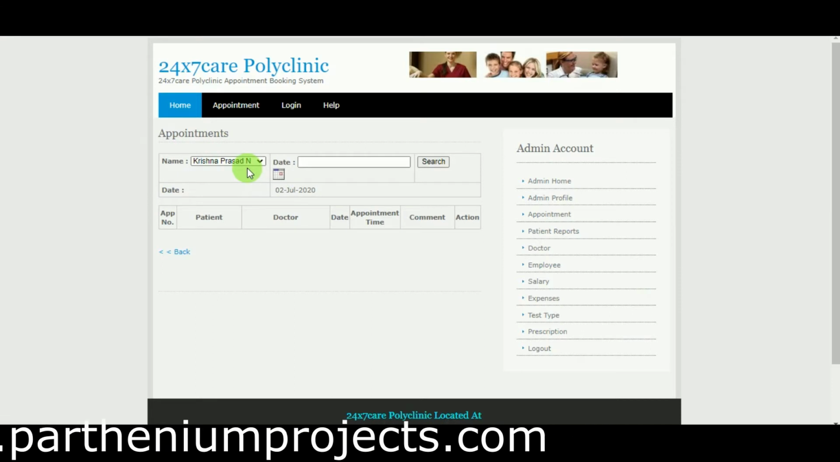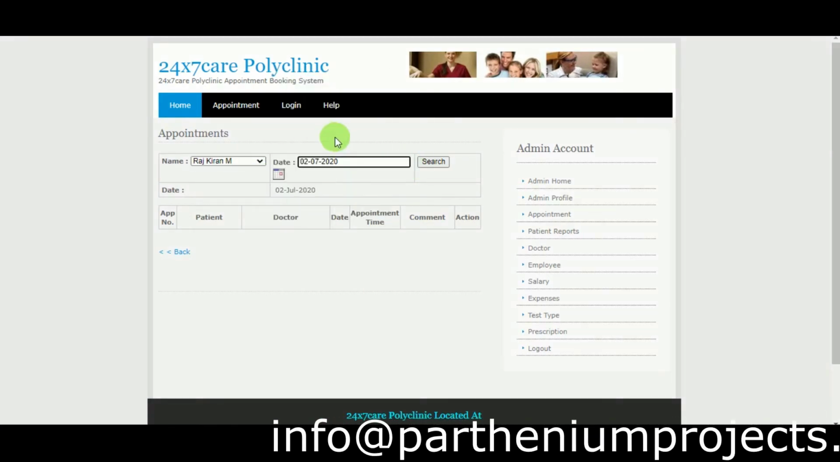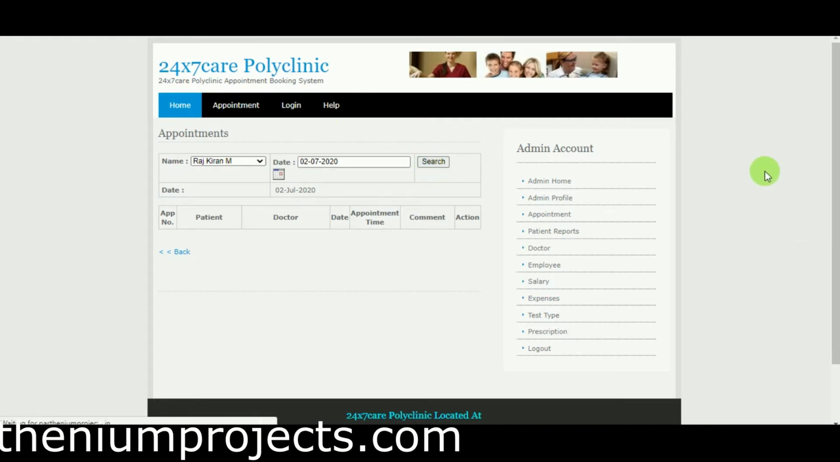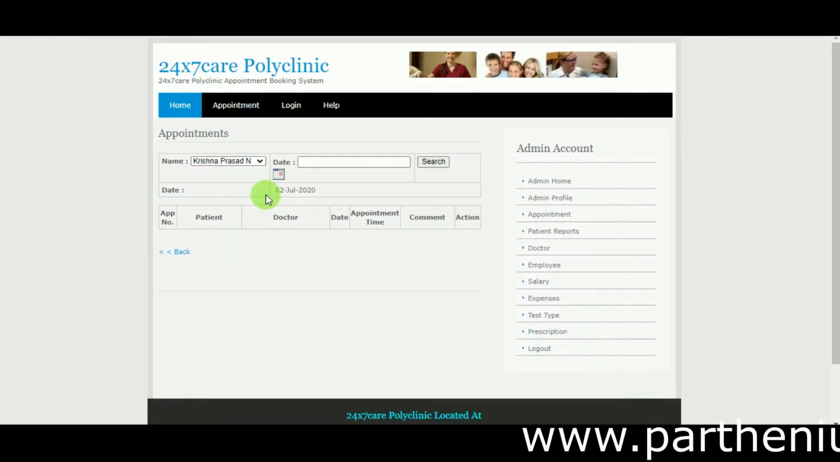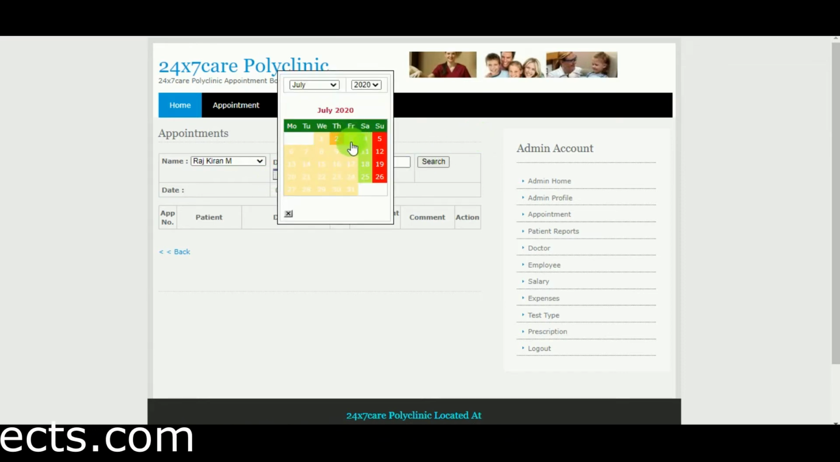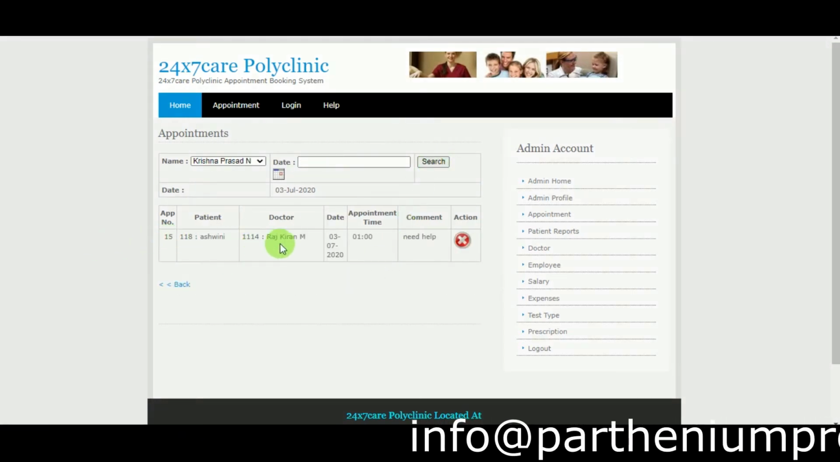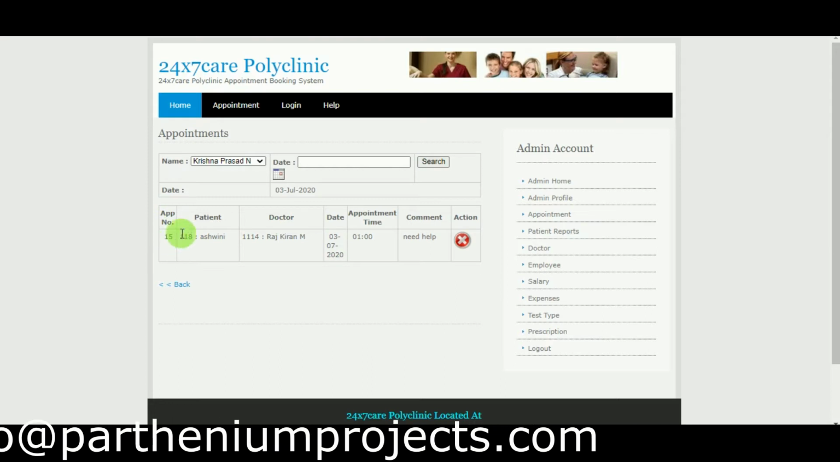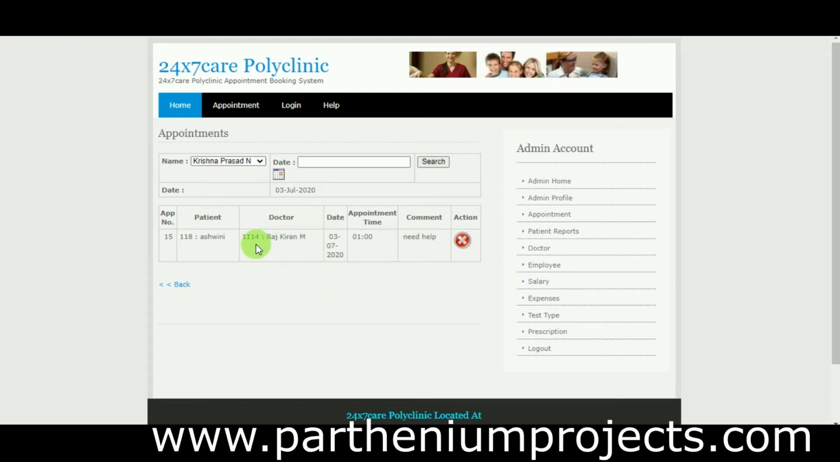Name of the doctor, date. So first I'll select a doctor, today's date, and search for an appointment. There is no appointment for that particular doctor. Next, I'll select a doctor, date, click on search. I'll get one appointment here. I have appointment number, patient name, doctor, date, appointment time, and comment I have. So this is the appointment for this particular doctor.